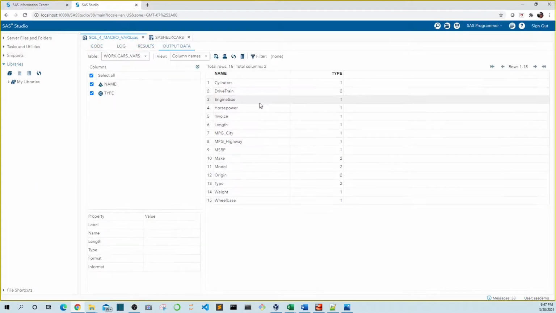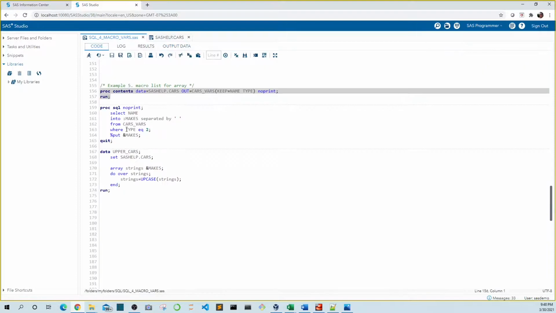You can see that we now have a list of columns in the cars dataset, along with their type. Columns with type 1 are numeric, and type 2 are character. In this SQL statement, we're storing a list of columns from our cars dataset, where the type is character. We only need the character columns because the numeric ones can't be set to uppercase. Also, an array can't include columns of mixed data type. They have to be all character or all numeric. Like last time, we're separating our values with a space. So let's run this.